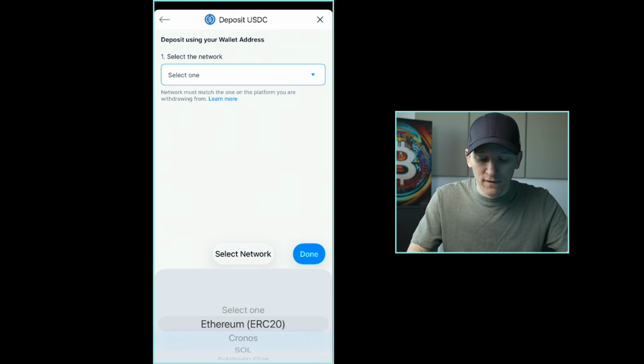If you have the USDC on the Solana chain or the Cronos chain, just simply choose these. These are going to be different addresses because they're different chains. But as long as you know where the USDC or the USDT is, then you can just choose that chain, send it over that chain, and you can get your deposit address on crypto.com on that chain.